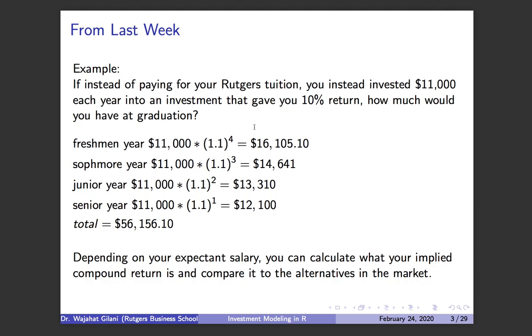So freshman year, you put in $11,000. Obviously, it's your freshman year, so for 4 years, that's going to grow. At 10%, it comes out to $16,105. Sophomore year, you're putting in $11,000, and it will only grow for 3 years, and it'll come out to $14,641. Junior year, you put in $11,000. It'll only grow for 2 years. It becomes $13,310. Senior year, you put in $11,000. It'll just grow for 1 year, to $12,100.